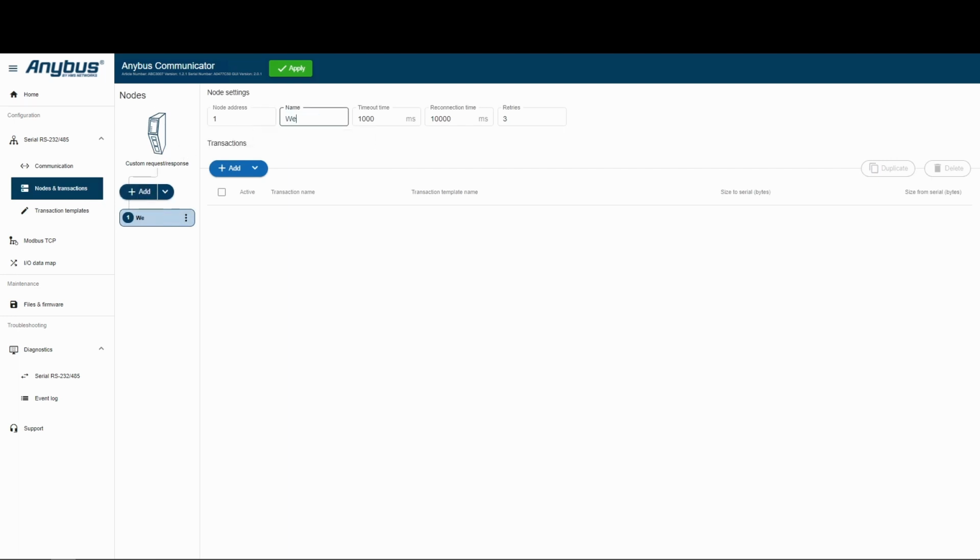As it's a weight scale, I will change the name to weight scale. The rest of the settings are okay for our setup. So now I have a node. To make it talk on the serial bus, I will add a transaction. As it's a custom request and response protocol, I will have to specify how you talk on the serial communication bus. This is specified through a template. So let's add a new transaction template.